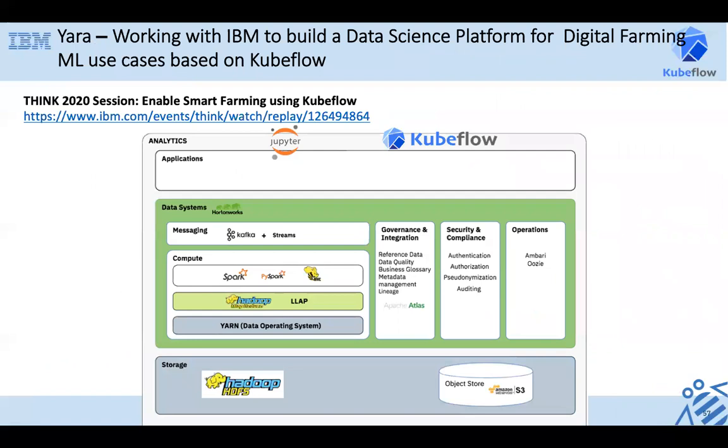Another customer which we work with, on which we gave a public talk, and it's again publicly referenceable, through the Think session, is Yara, which is in the digital farming space. It's a company in Norway. By the way, Telstra, if you're not aware, the previous one, is the largest telecom provider in Australia.